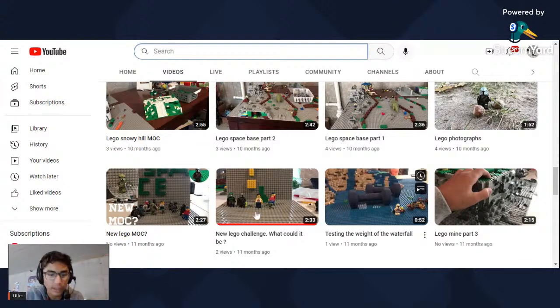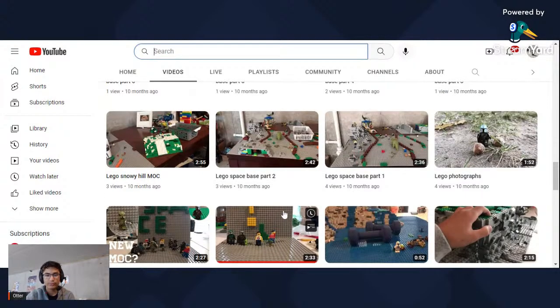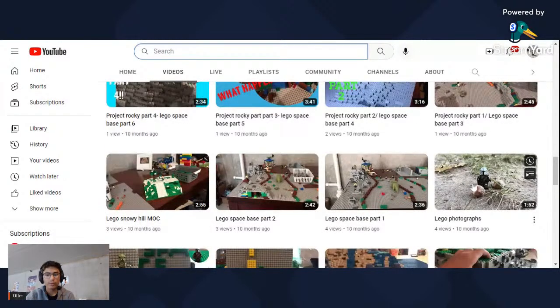So moving on. The challenge. I was trying to make a platform of weight and see how much weight it could hold, like making a Lego platform and seeing how much weight it could hold. So that was one thing that I tried to do. Then we did more Lego photographs. I was just making trips or stuff like that. And the space base.